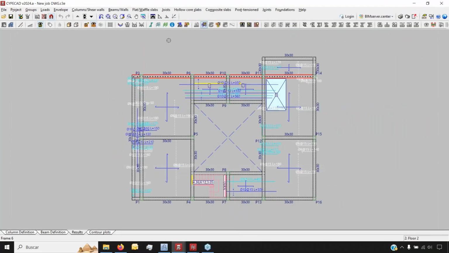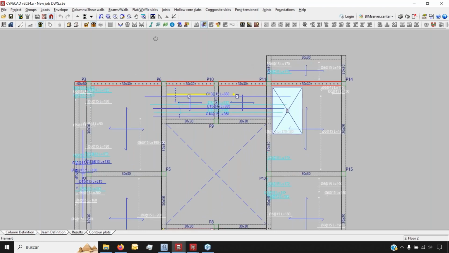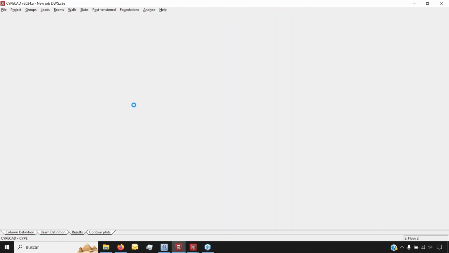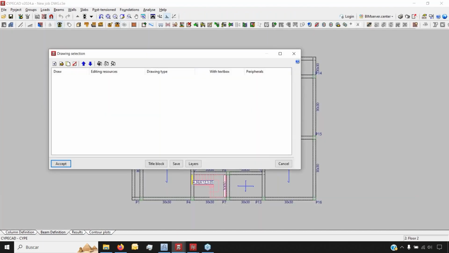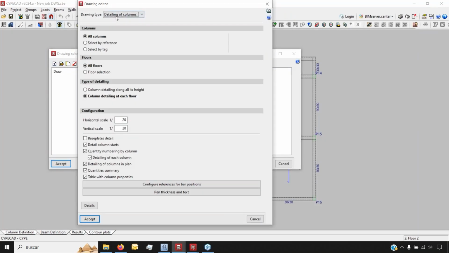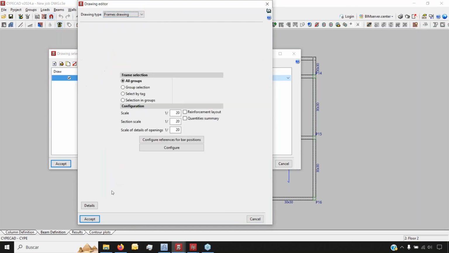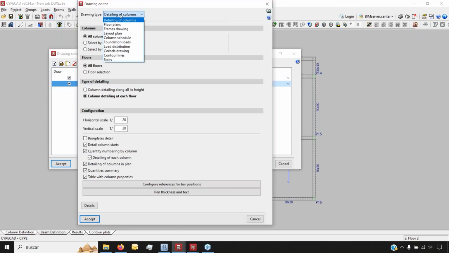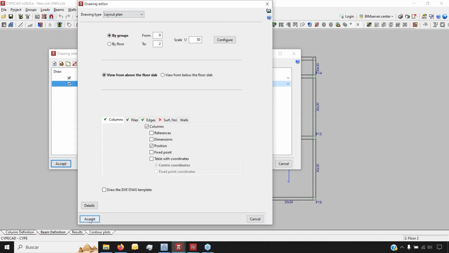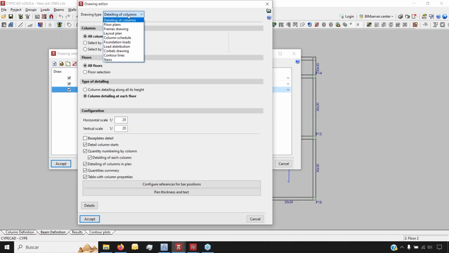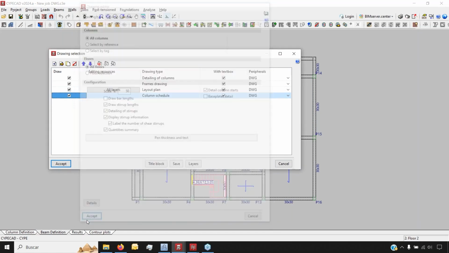And this applies, of course, for all the elements I'm talking about, not only beams, but also columns, slabs, pad footings, walls, and so on. We can also generate drawings with all of this data, and just like we did before with the analysis, all of these drawings will be generated automatically by the software as well. I can have many different kinds of drawings by default, and I'm talking about things like the detailing of columns, or frames drawings, or for example, layout plans, column schedules, and so on.